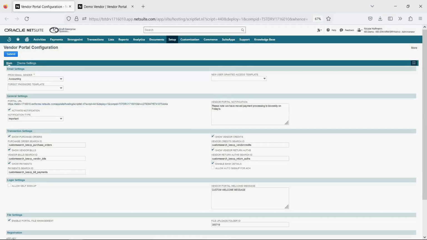Our next feature is the Vendor Portal. This allows you to give your vendors access so they can view their POs and bills along with some other functionality. There are lots of config options for this portal that we can walk through with you.